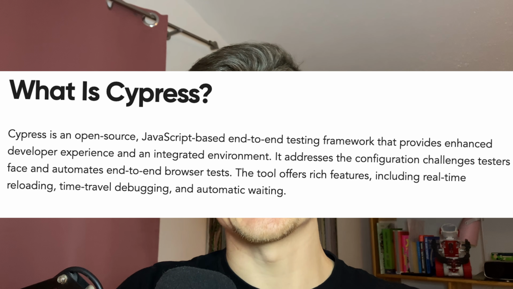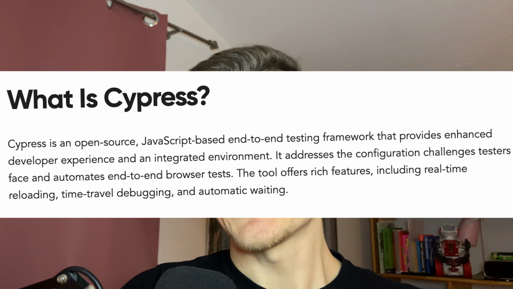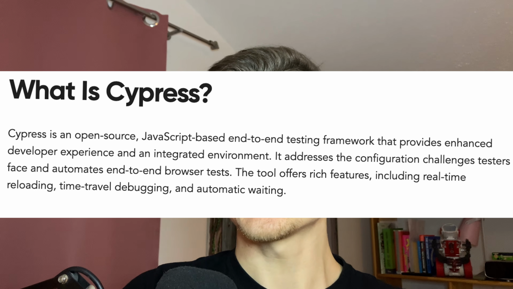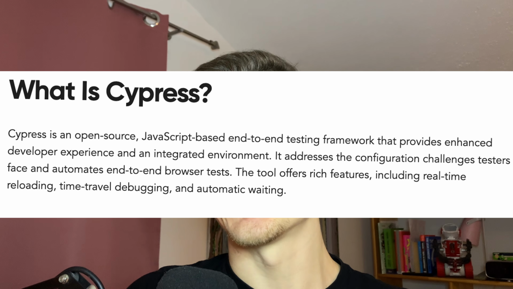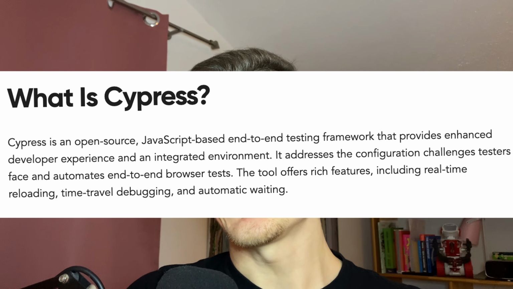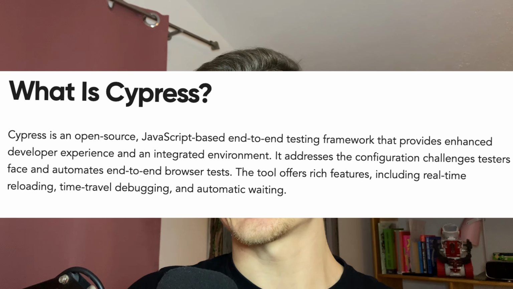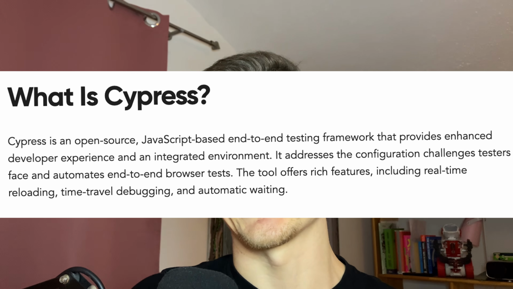First of all, three solutions are open source. Cypress is a JavaScript-based end-to-end testing framework that provides an enhanced development experience in an integrated environment. It addresses the configuration challenges and automates end-to-end browser tests.